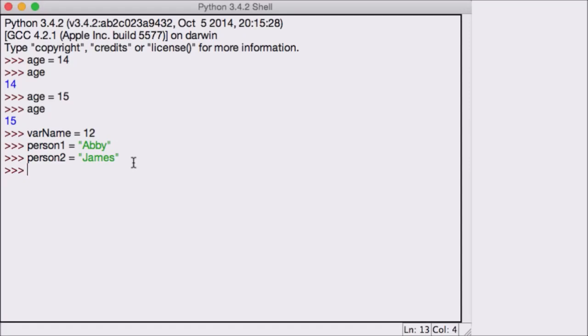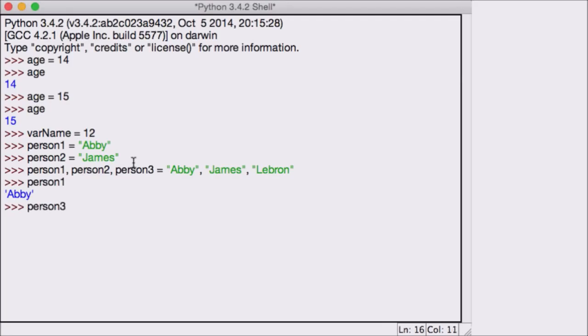Now, the way it works, you can do something along the lines of this. person1, person2, person3. And I want to set person1, person2, and person3's values as Abby, James and LeBron. Okay, so once I do this, if I now say person1, I get Abby, person2, I get James, and person3, I get LeBron. You see how it made our work a lot easier? We didn't have any problem of declaring variables. So this is a very nice feature of Python, multiple declaration.